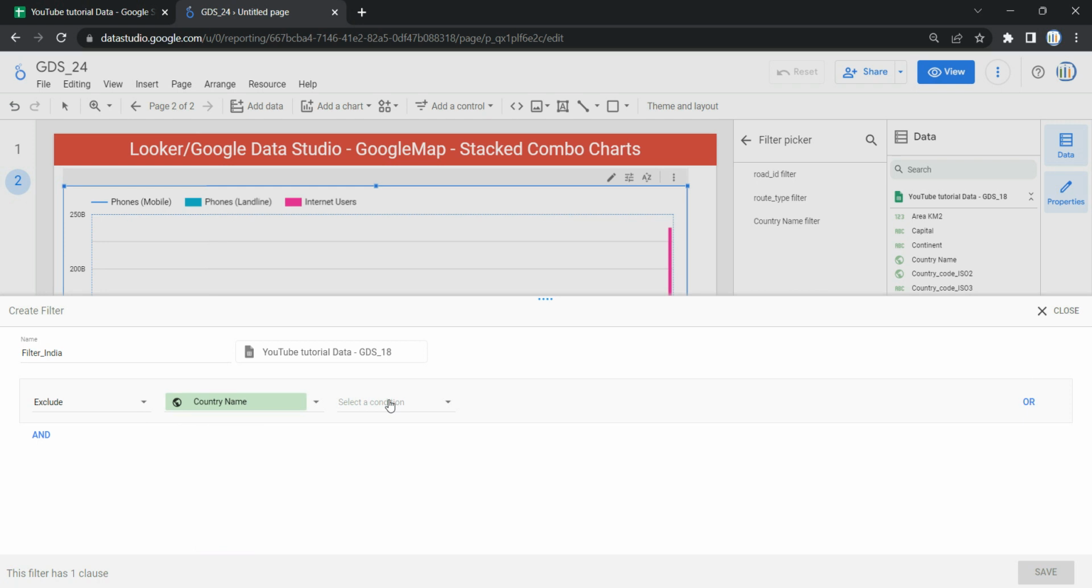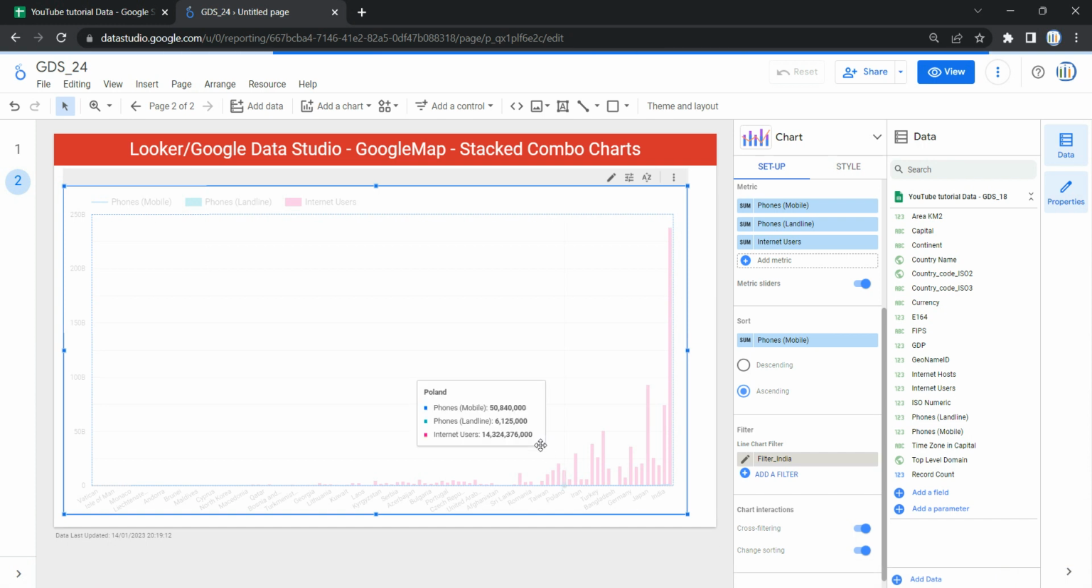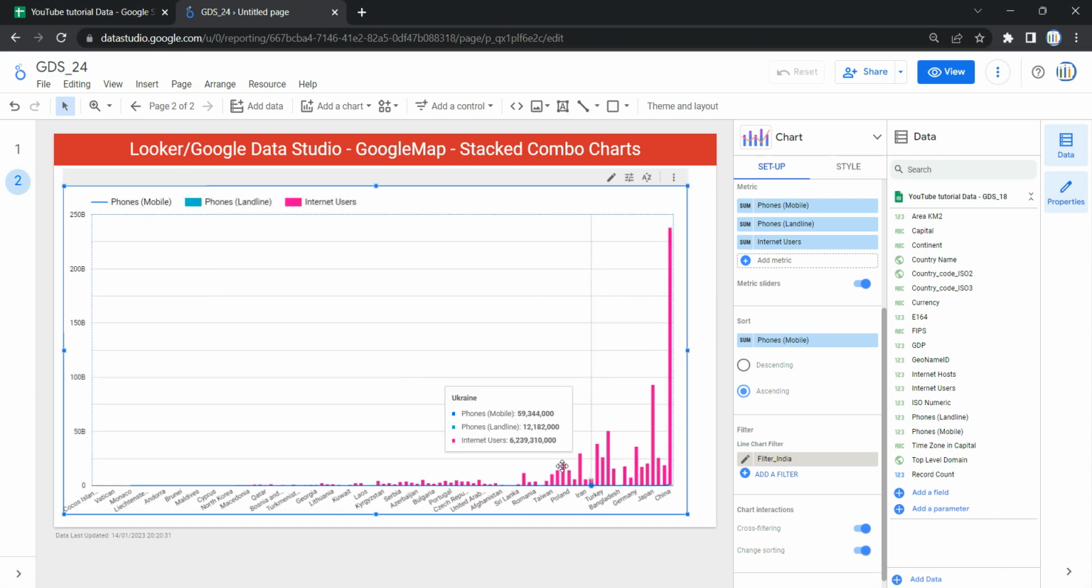Then it's asking me for a condition, so based on which condition you want to filter. So I'm just going to select equal to. So what I'm going to do is filter out the data for this graph where I just want to exclude India from my country name. So I'm just going to put India over here, and then if I click on save, you will see that your data or your graph chart will not contain that country.